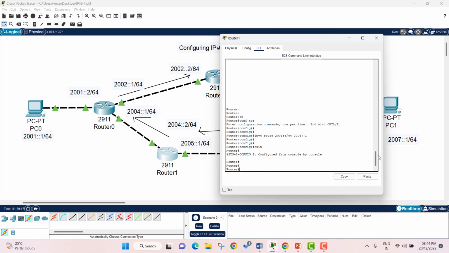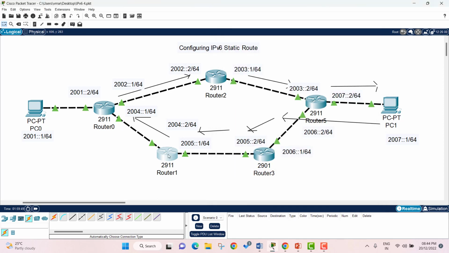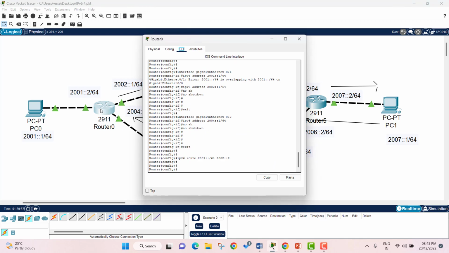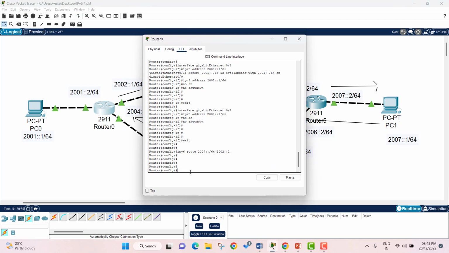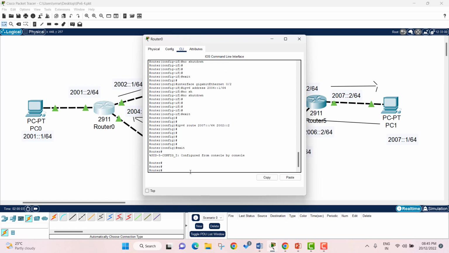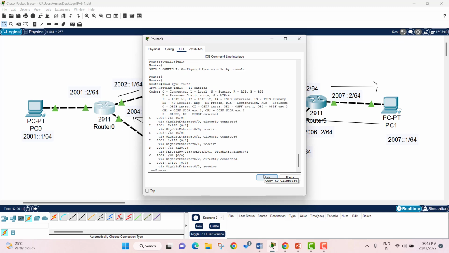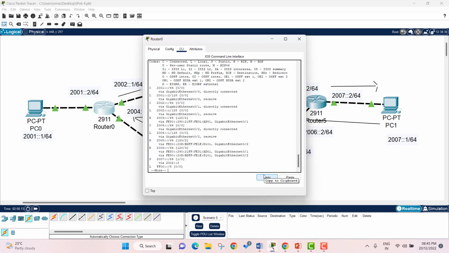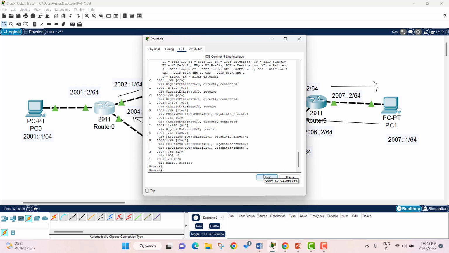Now the next thing I'm going to do is see the routing table. Let us go to any router and see the routing table. So let me go to router 0. It is already in global configuration mode, so just come to the privilege mode. In the privilege mode, I'm going to use the command show IPv6 route. This is the command to display the routing table. So now you can see the routing table of router 0.